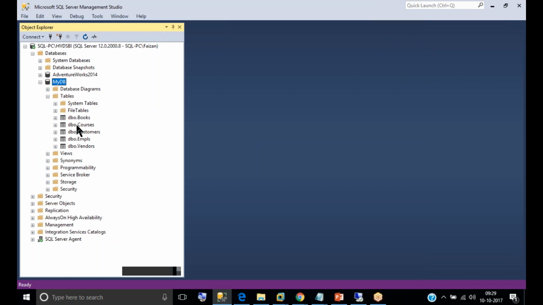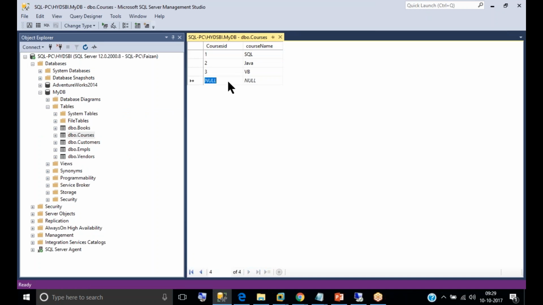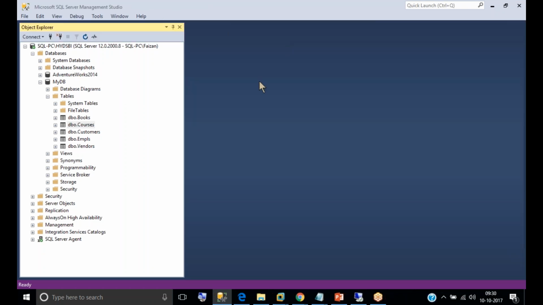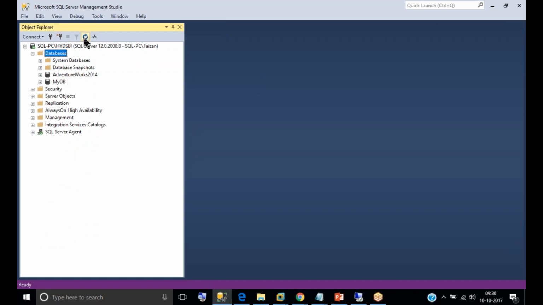Let's say I will make some changes in one table. Observe, two records have changed. Meaning what, these changes should be taken in the tail log backup or not? These changes should be taken in the tail log backup. Why? Because these changes are not in the full backup. Okay, I have made the changes to the database.